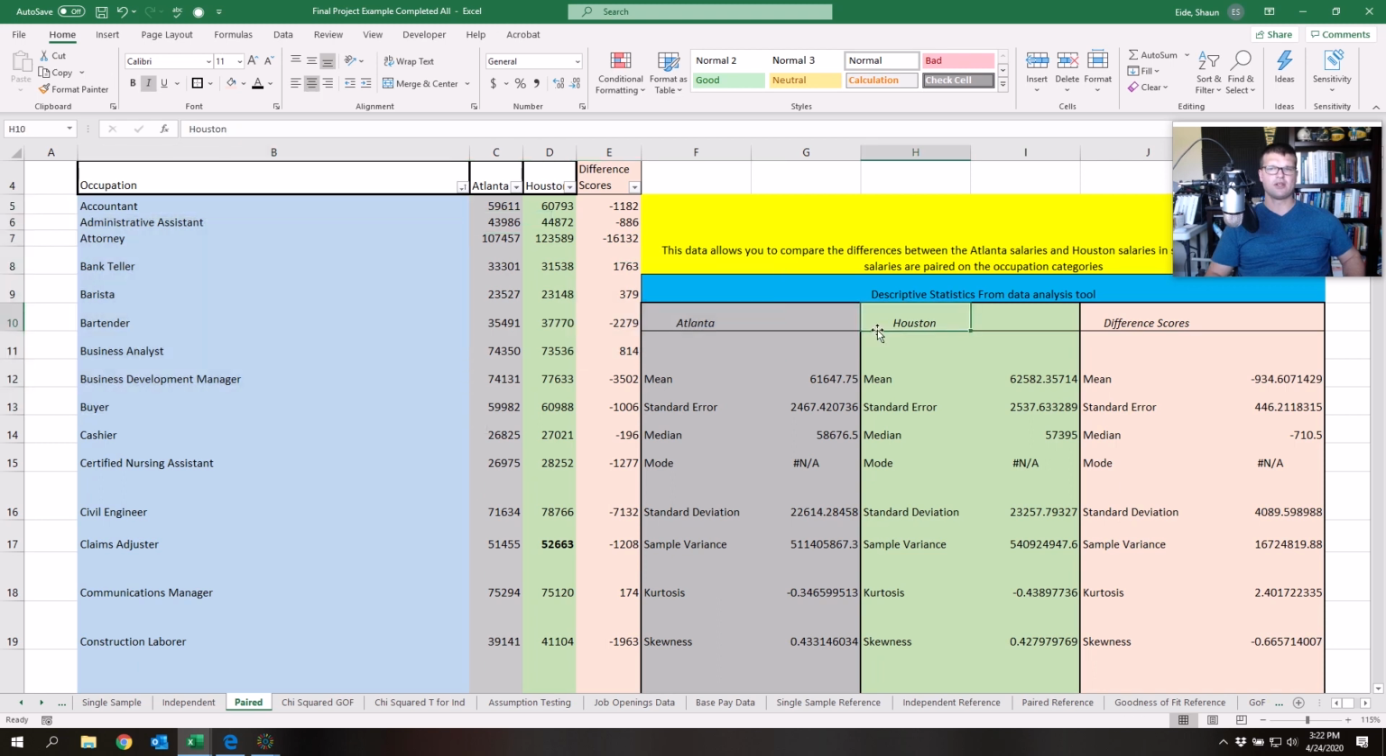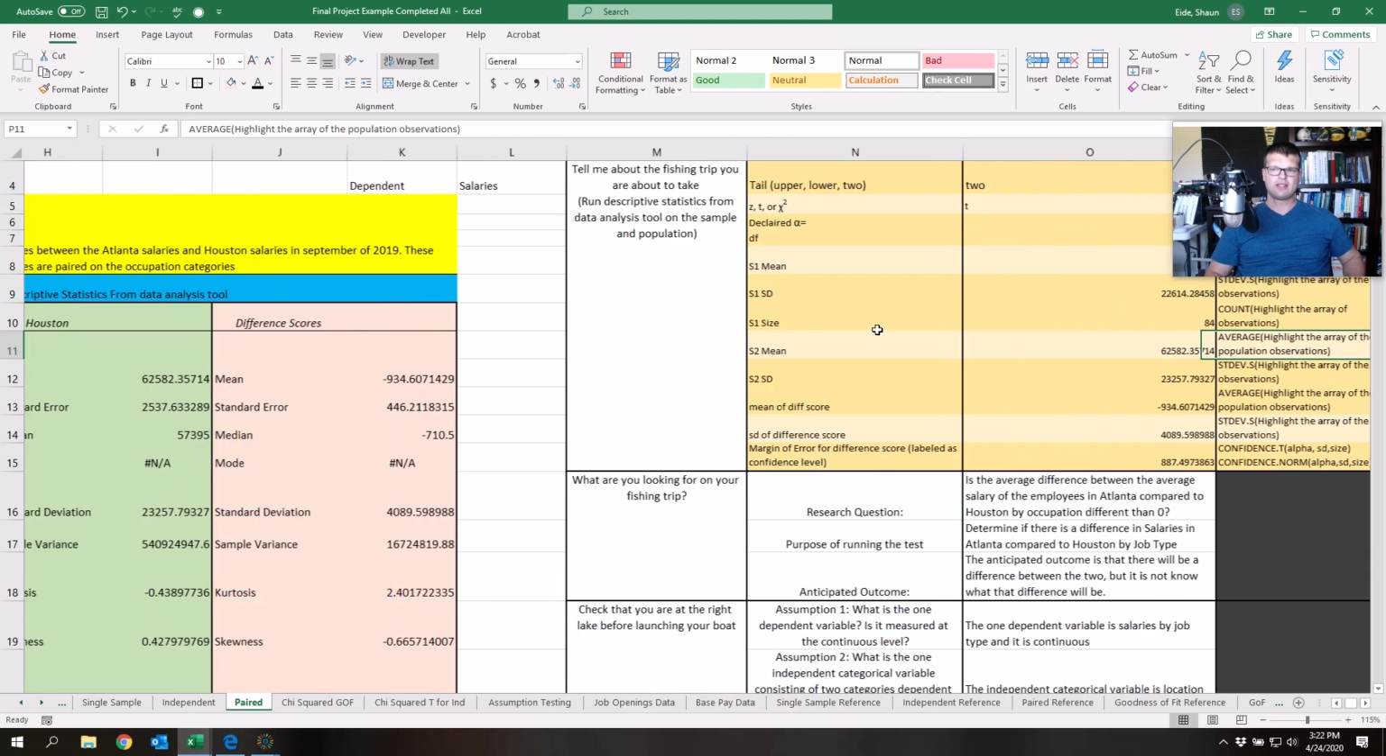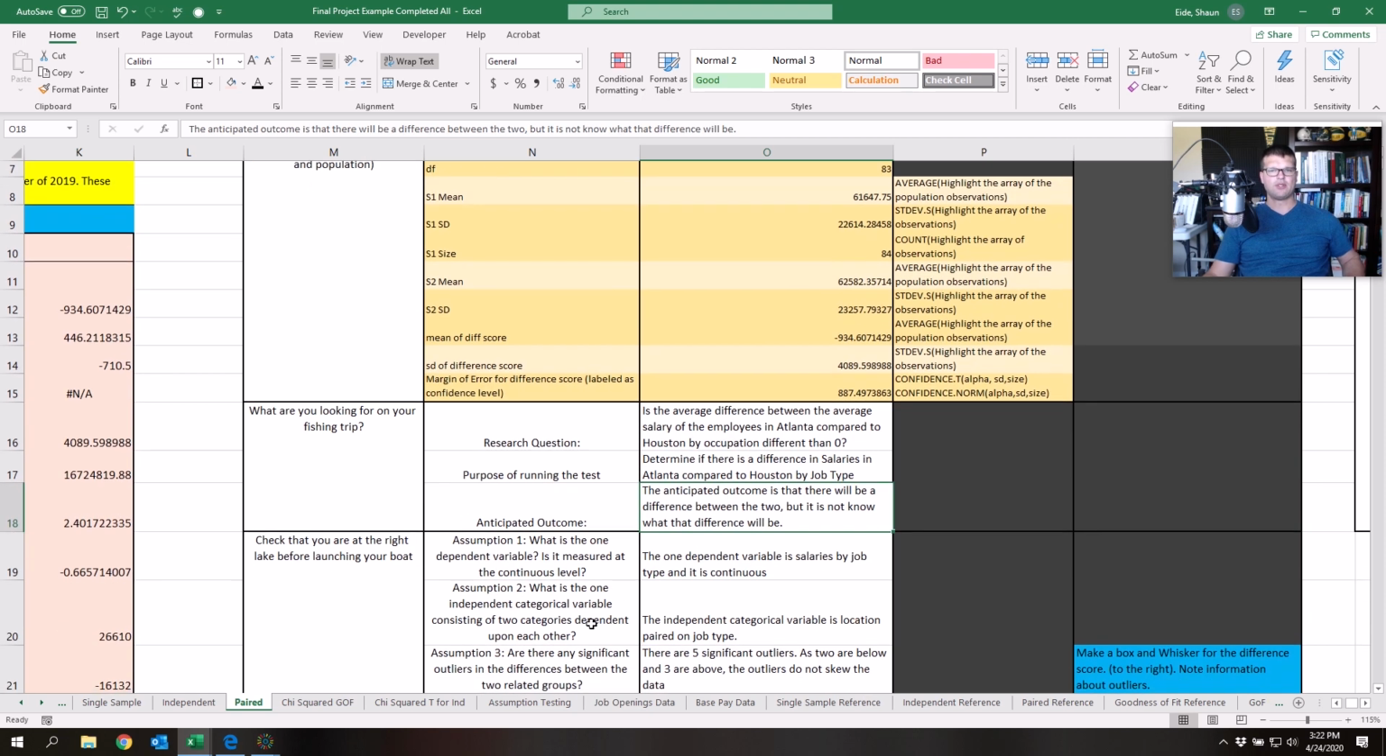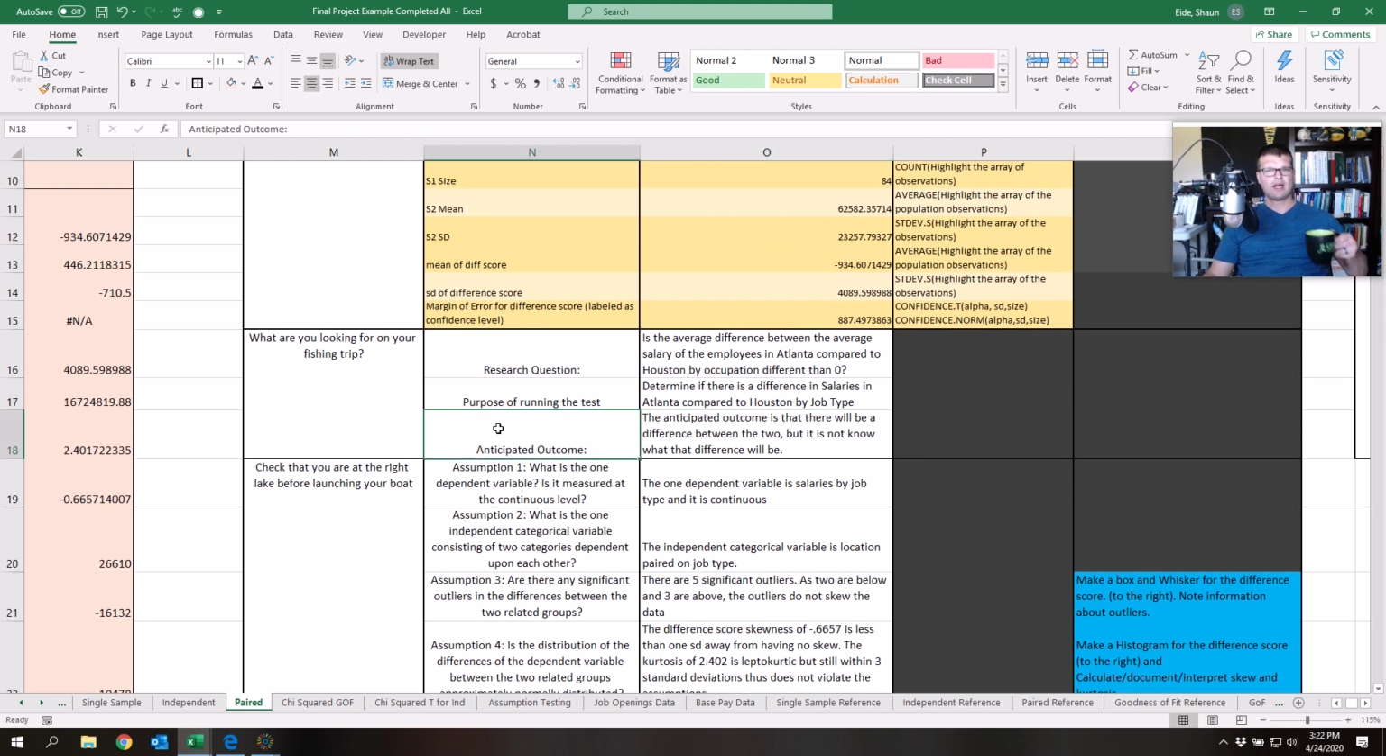Okay, so the purpose is to determine if there's a difference in salaries in Atlanta compared to Houston by job type. So that's the purpose of running the test. Next, we've got the anticipated outcome, which is that we believe that there will be a difference, but it's not known what the difference is going to be. Okay.